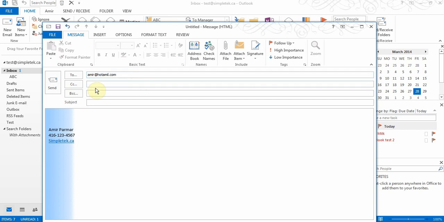And then the CC is a carbon copy if you're sending that email to somebody else. And also BCC, which is blind carbon copy. So that means if I put an email address here, say John Doe, and this person gets an email, they will not come to know I sent an email to John also. So that's the idea of BCC. And you see my signature showed up on the bottom. It's already sitting there.